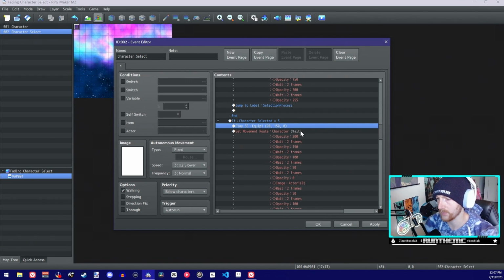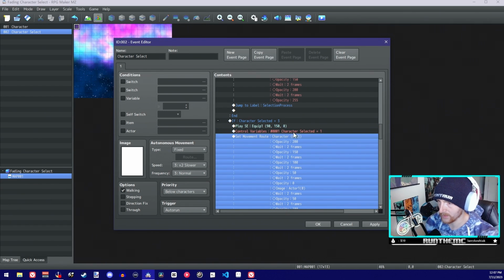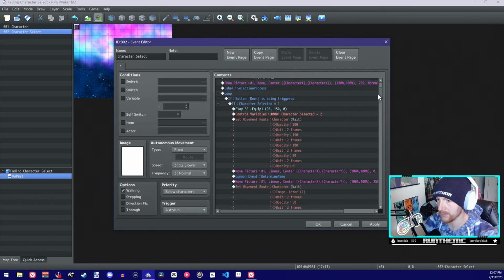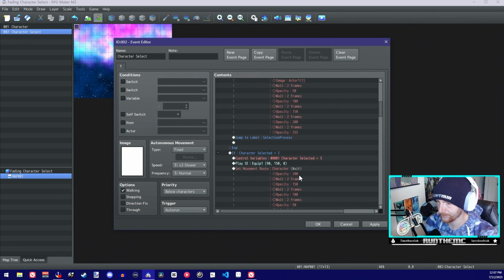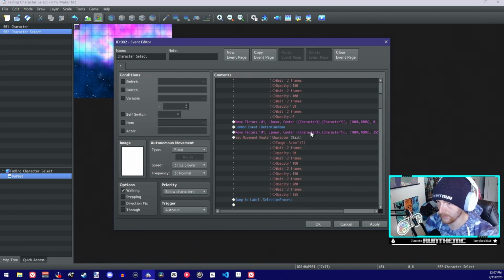This would have been incredibly simple if it was just the fading character select, but I really like having the name fade in and out as well. I think it's a nice touch. It's a little bit of polish that you can add to your game. So we're gonna go ahead and leave that.